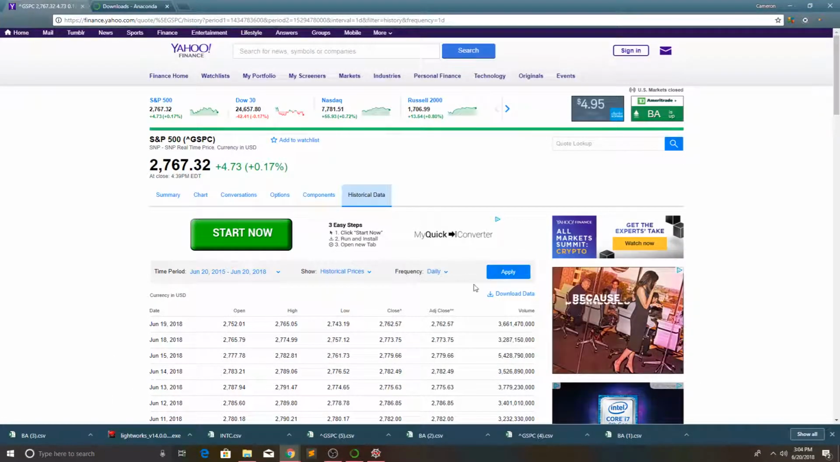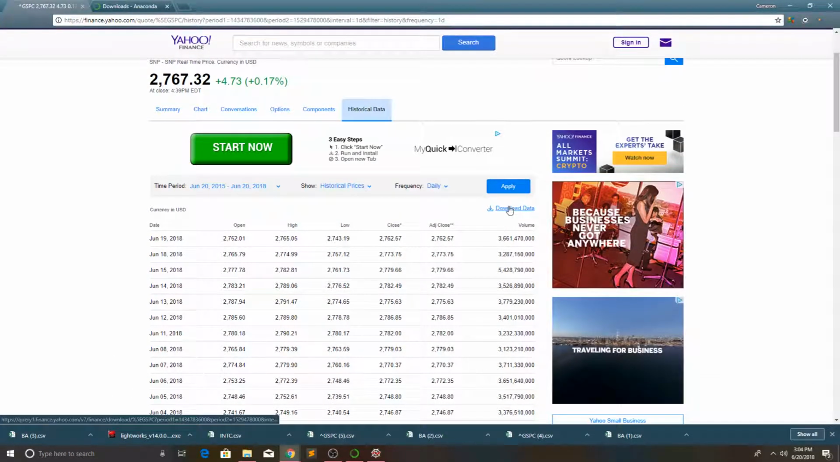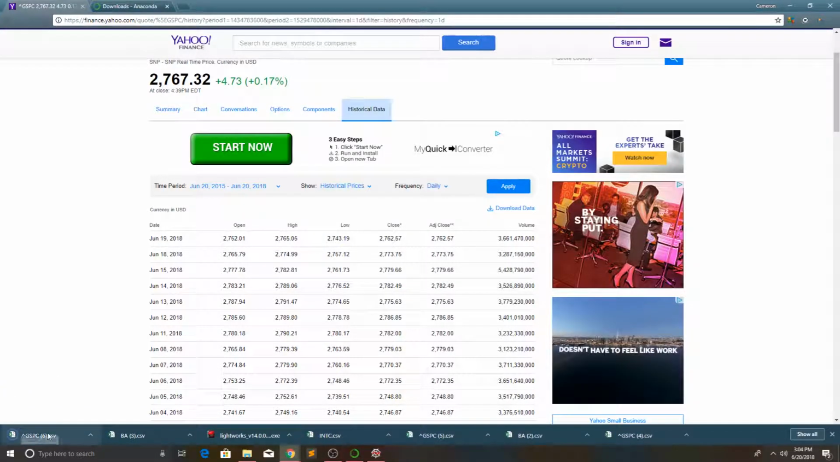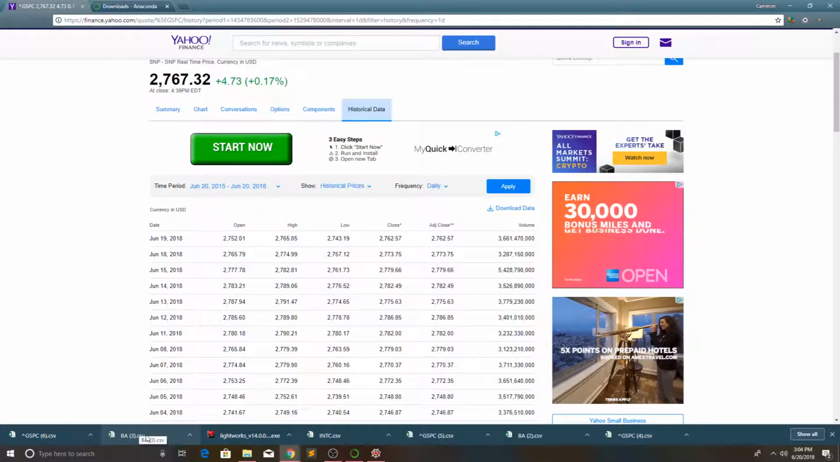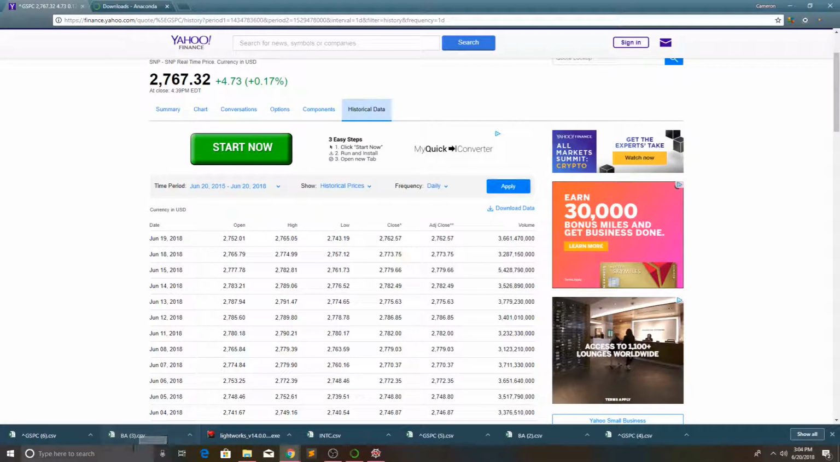Once that downloads, okay, let's try that again. There you go. So now it's downloaded. Those are our two data sets. As you can see, their names are really weird. They're just their stock symbols.